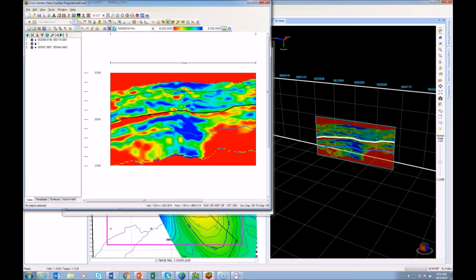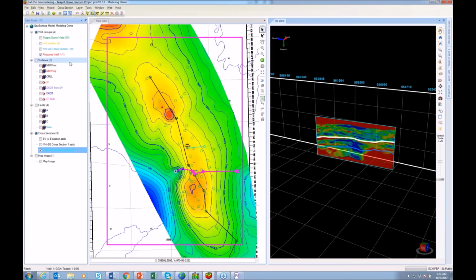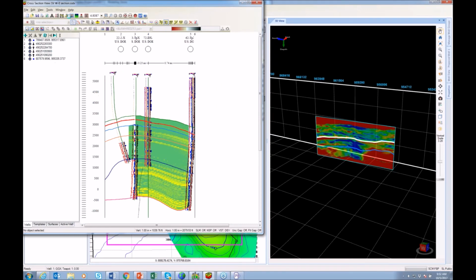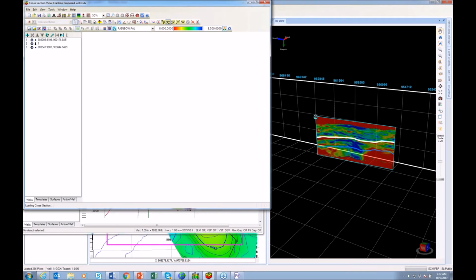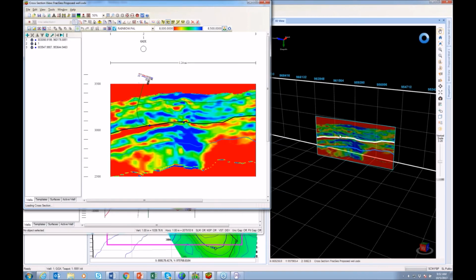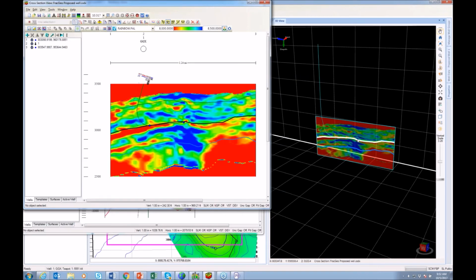So let's make sure I've got my proposed well group turned on, and I do. Let's get the right one here. There it is. And let's do our next target point. And as I make a couple of target points, you'll see it'll update in the 3D as I'm building this. So over here in the 3D view, you'll see that I'm building that well plan right into the projected line of section.